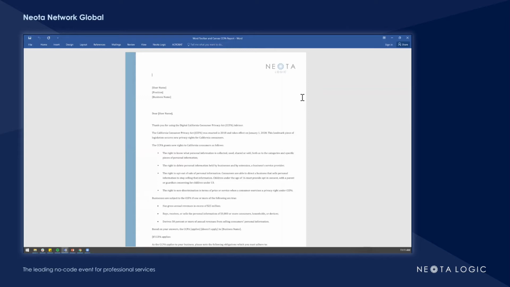Now, according to the fact sheet, businesses are subject to the CCPA if one or more of the following conditions apply, which you can see on screen here. So let's make an app that determines whether the CCPA applies to your business. And as an added bonus, it also generates a report for you at the end for you to download.